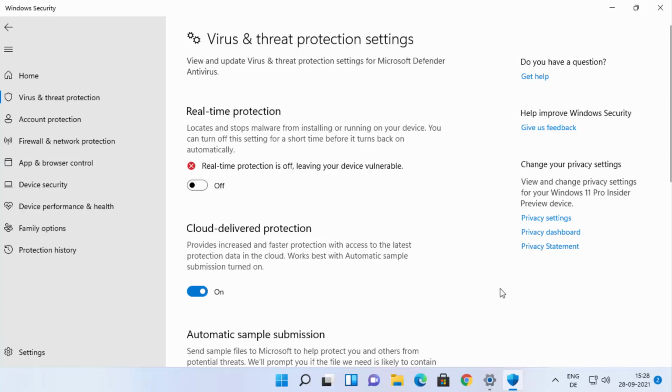Now earlier it used to be possible to permanently disable this option using the registry editor or with other options also, but now Microsoft has made it very difficult to change this option permanently. So this is the only option available right now, and I will update this video once I find the solution for permanently disabling or enabling the Windows Defender.